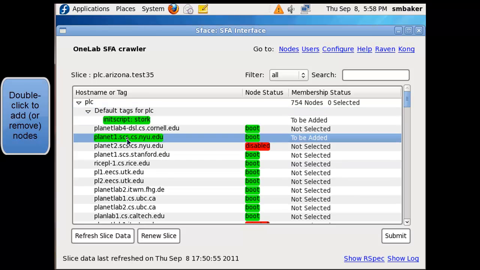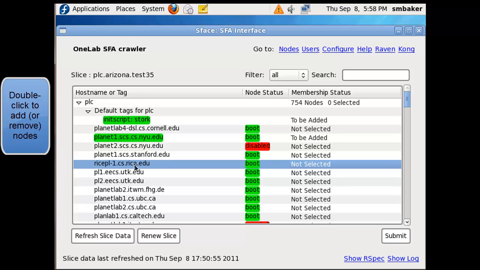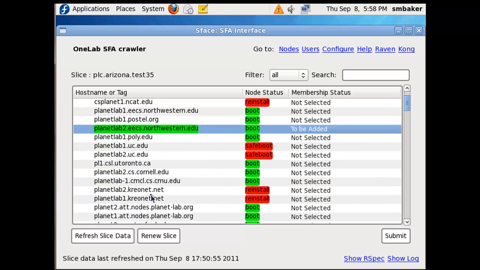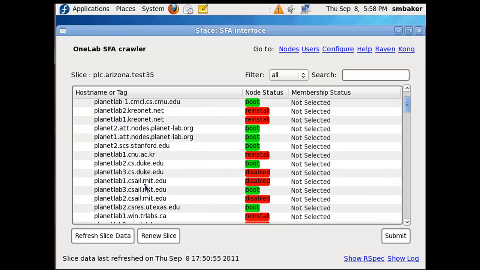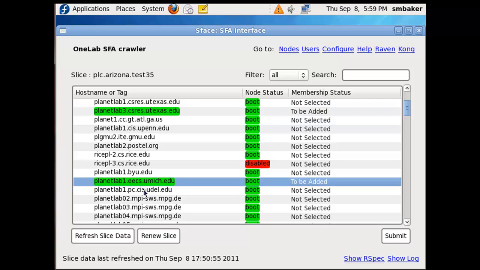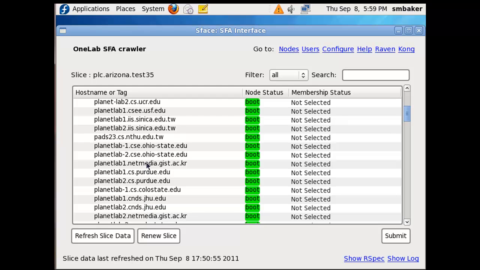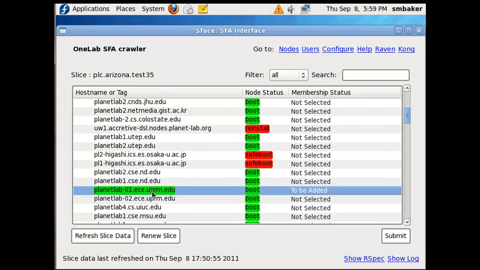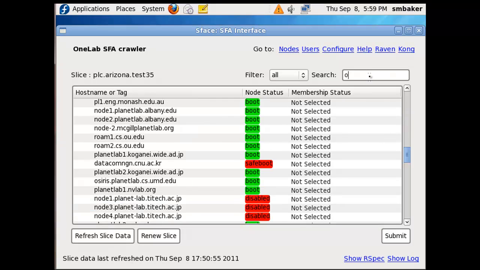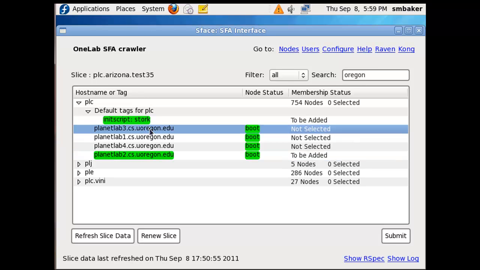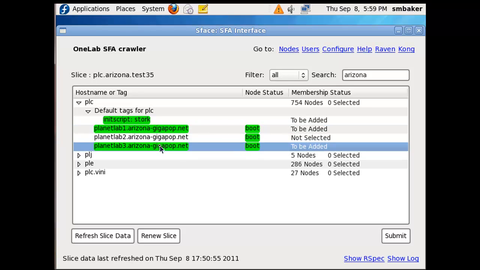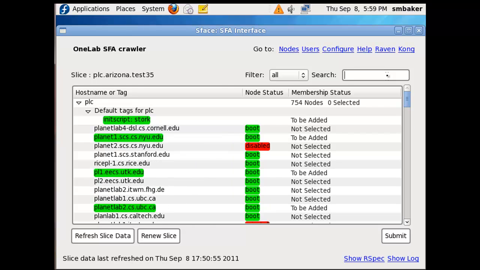Now it's time for us to pick some nodes. I'm just going to click a bunch of them at random. Double clicking usually works. Just trying to get a good set of nodes that are fairly geographically distributed. I'm also going to go pick a couple of nodes here in Oregon where I am physically located, and a couple nodes in Arizona, which is the home of the Raven project. That should give us a fair number of nodes.